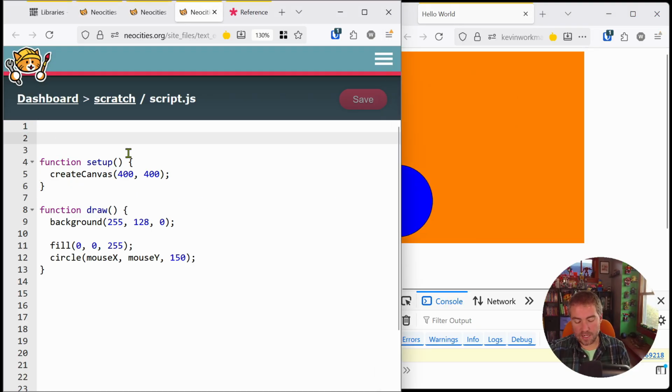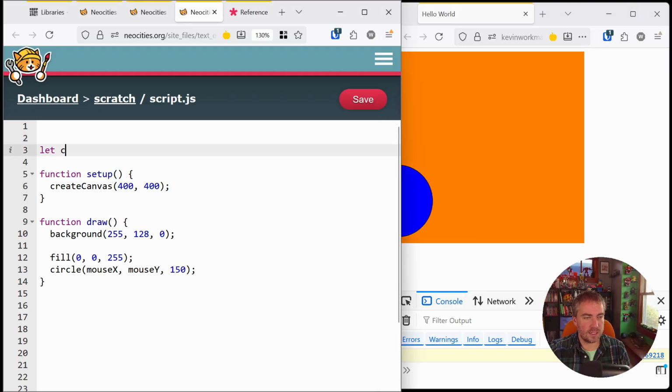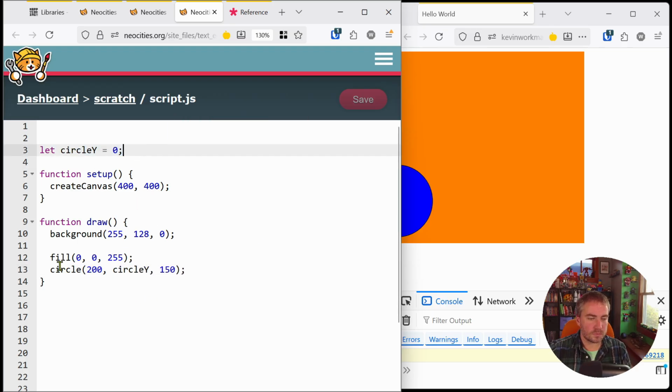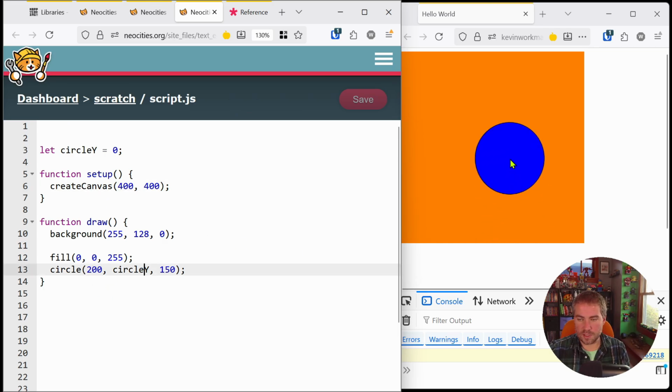I'm going to create a circle variable here. So I'm going to say let circleY, and I'll set it equal to 0 at first. And then the only thing I'll do here is change mouseX to 200, and change this to circleY. So circleY is 0, and then I draw a circle at 200, which is going to be the center, and circleY, which is going to be 0. So let's refresh.